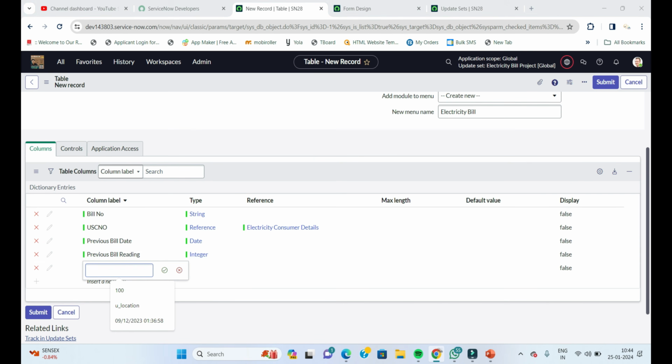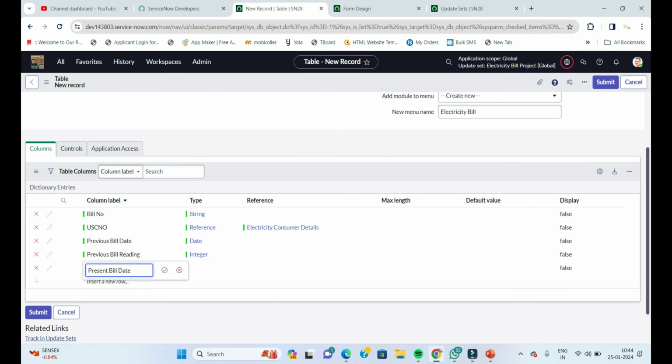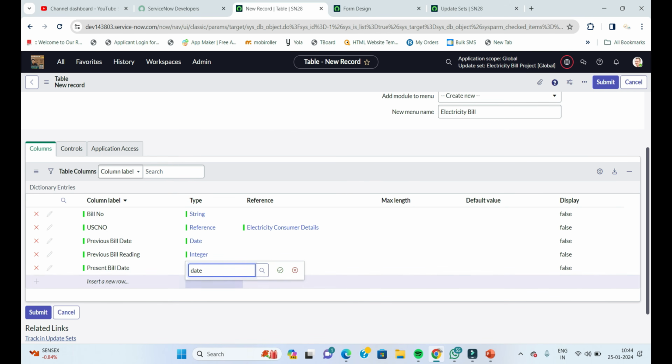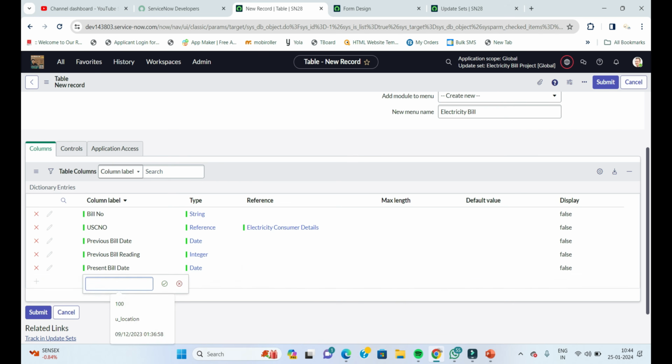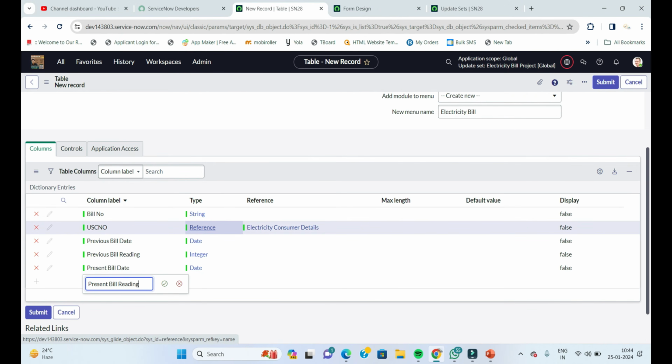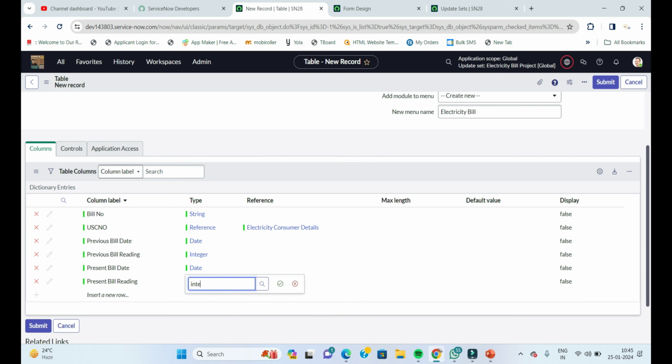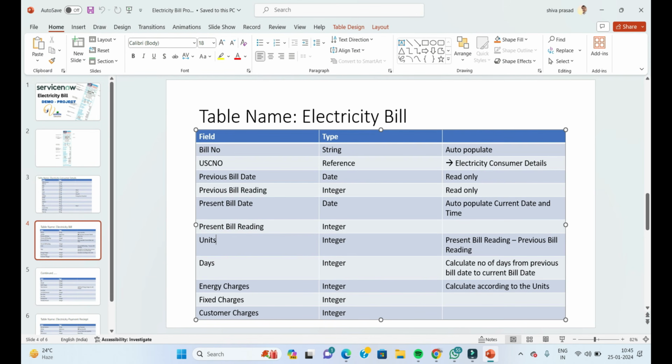And the next one is present bill date. This is a date. So date, and the next one is present bill reading. So present bill reading, I'm going to keep it here. It is also an integer. So the next one is units.